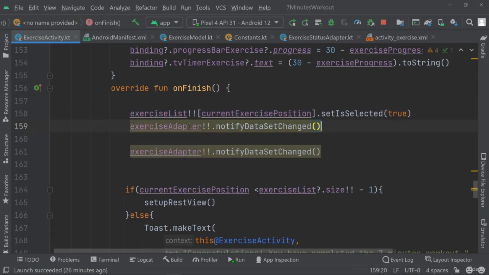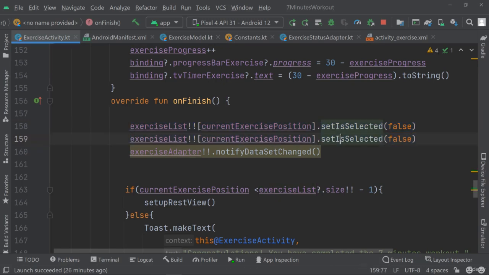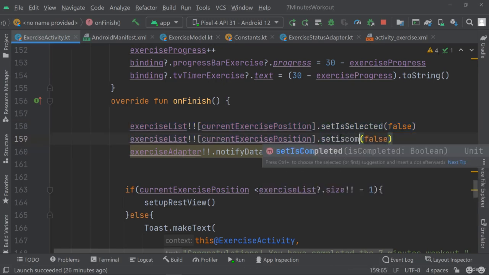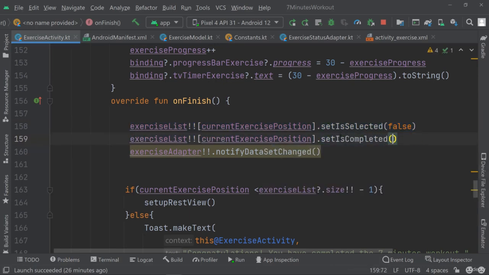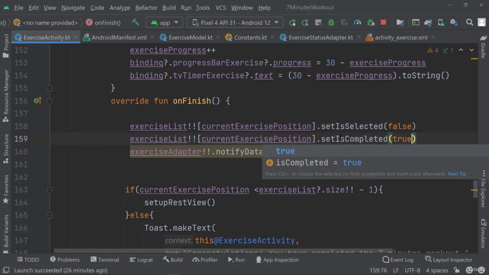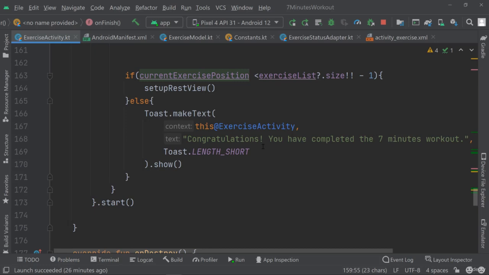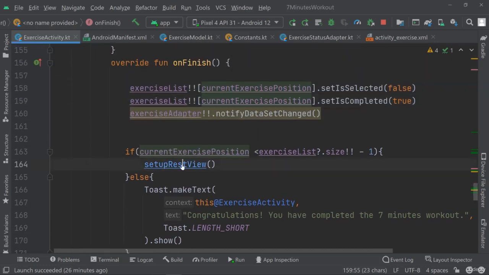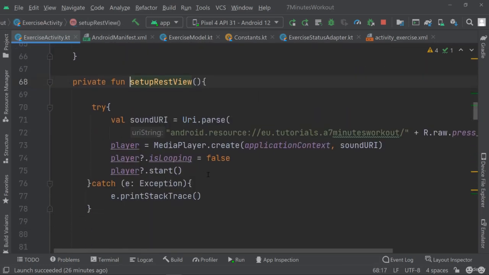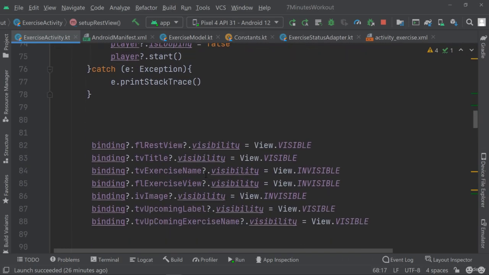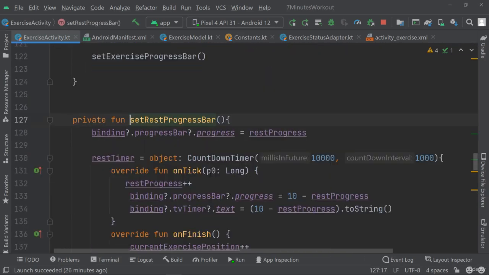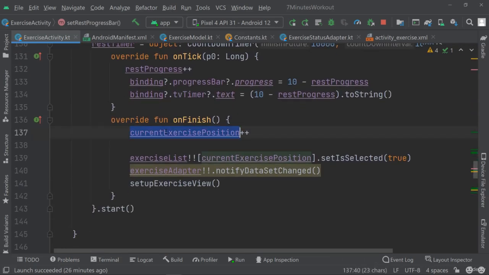So let me copy this line here, and set is completed. I'm going to set that to true, because now the current exercise that I was at is completed. And then we are setting up the rest view, which internally is going to increment by 1 here. So once the exercise is done, it's going to prep for the next one.